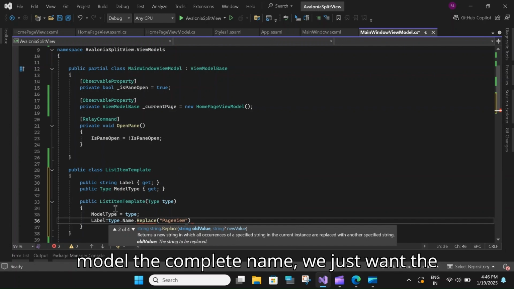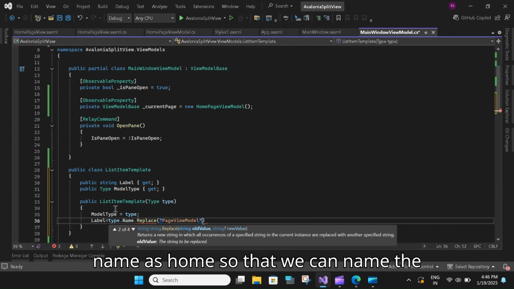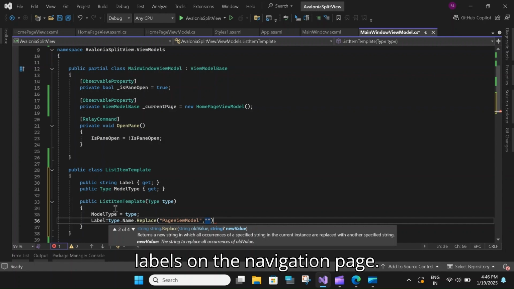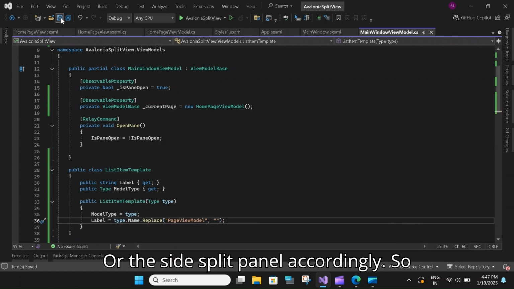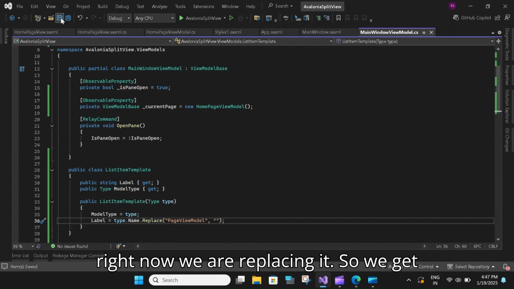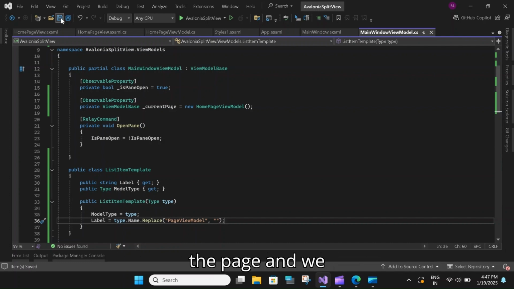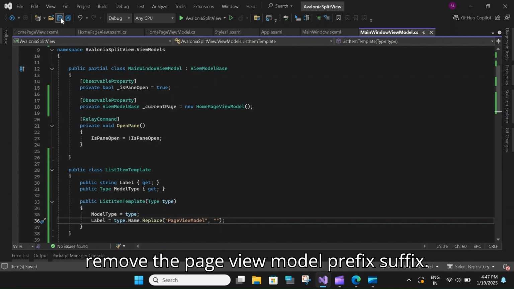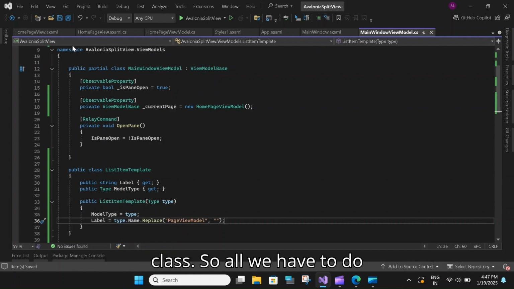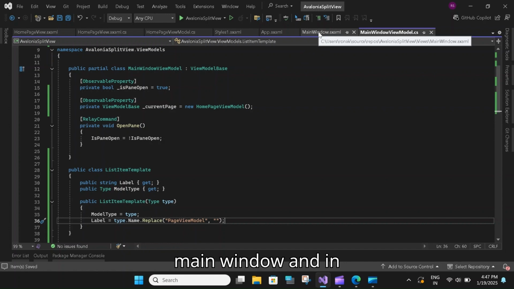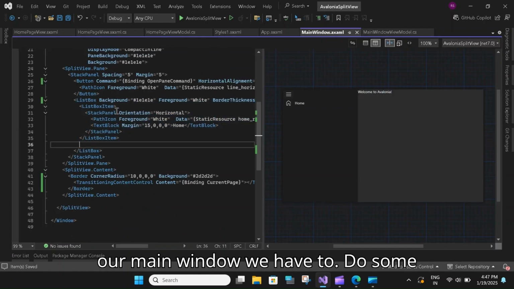We just want the name as home, so that we can name the labels on the navigation page or the side split panel accordingly. So right now we are replacing it. So we get the page, and we remove the page view model prefix suffix. So now we have done this. We have this class. So all we have to do is go to our main window, and in our main window we have to do some changes.